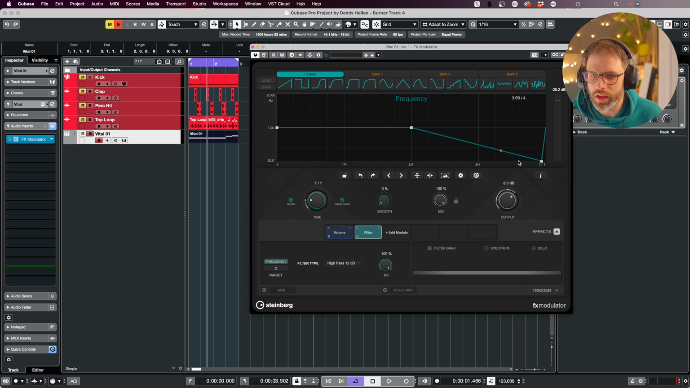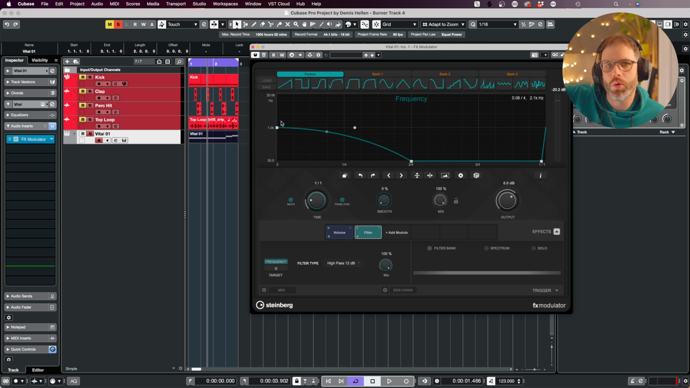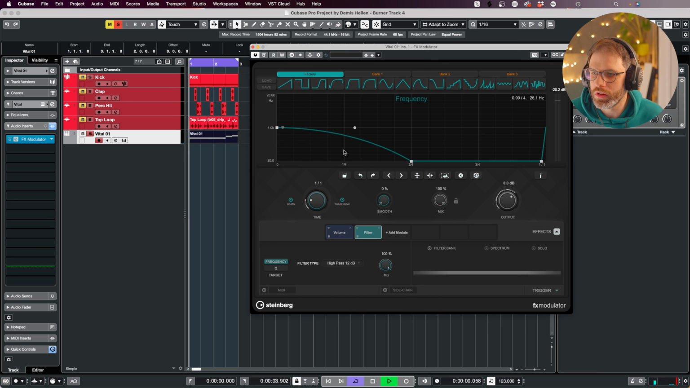Let's just have something like this. So it's still doing sidechain, but it's doing it backwards because obviously the higher we go, the more of the bass is cut out because it's a high pass. So let's just play this at 1 bar long.